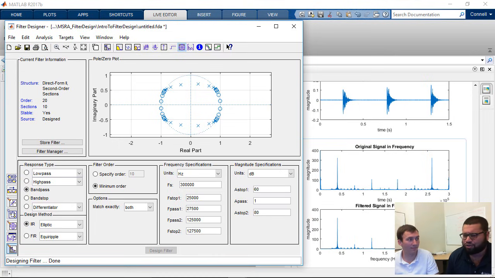Before we move on, you did mention hardware implementations. Is there a way that I could deploy this filter onto hardware directly from MATLAB and Simulink, or do I have to take these coefficients and then write code for it standalone?